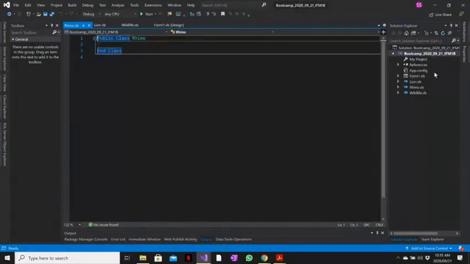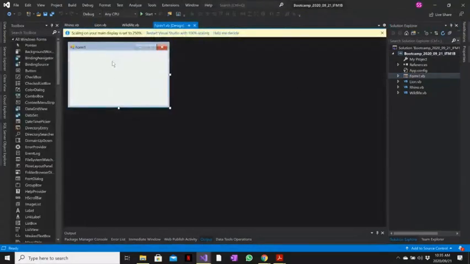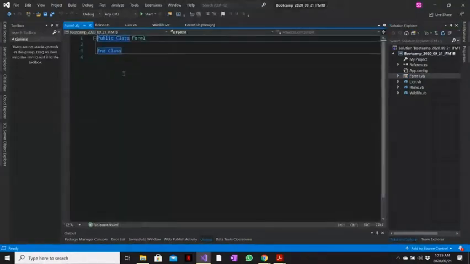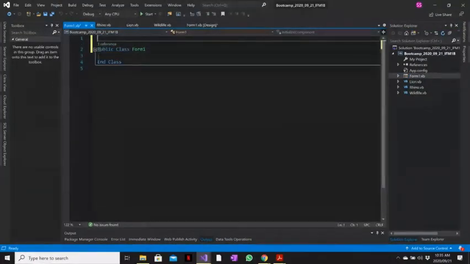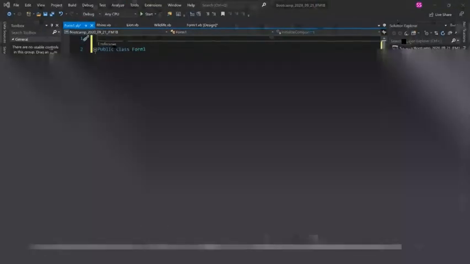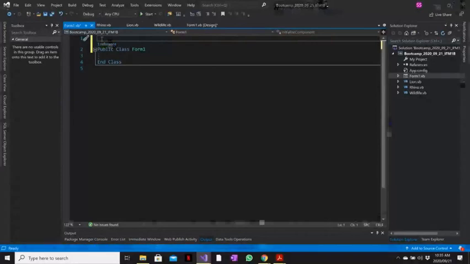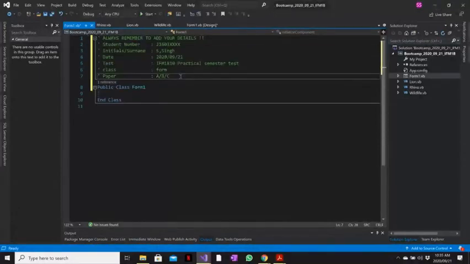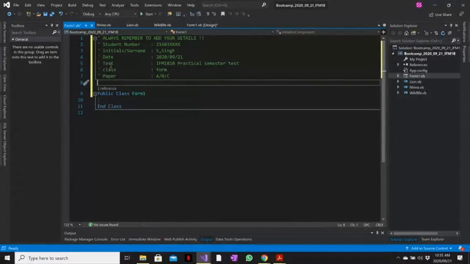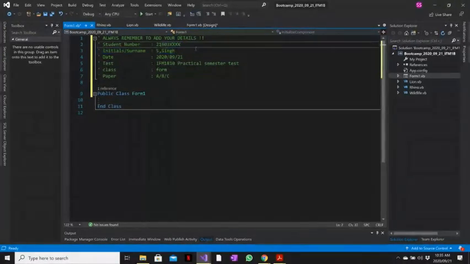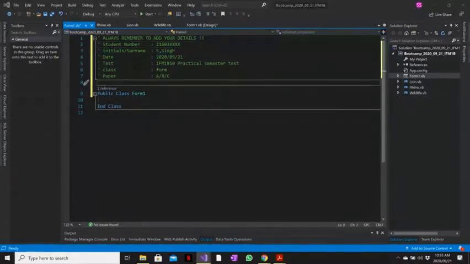All right, one of the key things is that you always have to have your details. If you don't have your details, you will have a serious problem. I'm just going to copy and paste my details quickly because I don't want to waste your time typing that. Remember to have the paper, the form, the test that you're writing, the date, your surname, and your student number. Most importantly, your student number. That's super important for this.